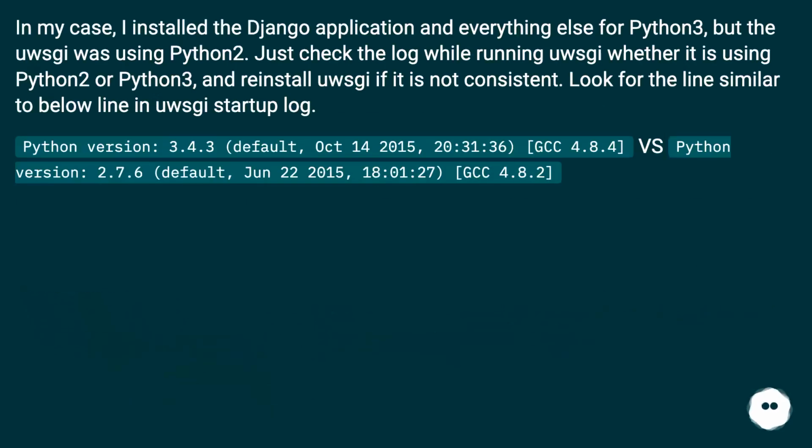In my case, I installed the Django application and everything else for Python 3, but uwsgi was using Python 2. Just check the log while running uwsgi whether it is using Python 2 or Python 3, and reinstall uwsgi if it is not consistent. Look for a line similar to the line below in the uwsgi startup log. Python version: 3.4.3 (default, October 14, 2015, 20:31:36) GCC 4.8.4 vs Python version: 2.7.6 (default, June 22, 2015, 18:01:27) GCC 4.8.2.